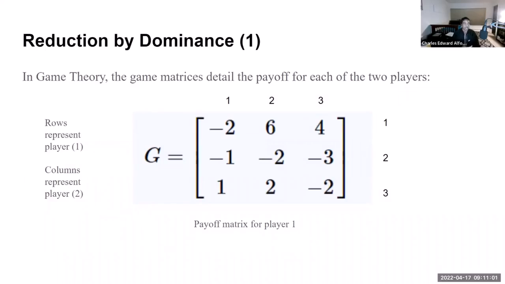Working with matrices in game theory. In game theory, the game matrices detail the payoff of the game between each player. Player 1 represents the rows, and player 2 represents the columns, and each entry in the matrix represents the payoff given what move each player makes. So here, if player 1 makes the first move, that first row, and player 2 makes the first column move, we'll have a payoff of -2 for the row player, or player 1.